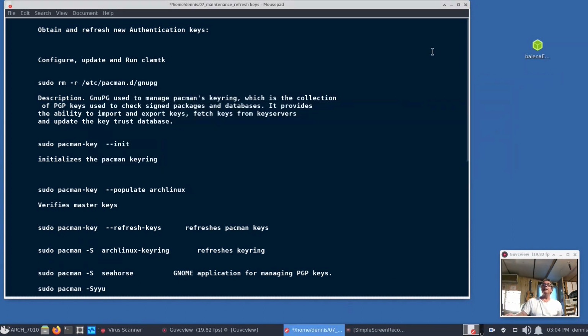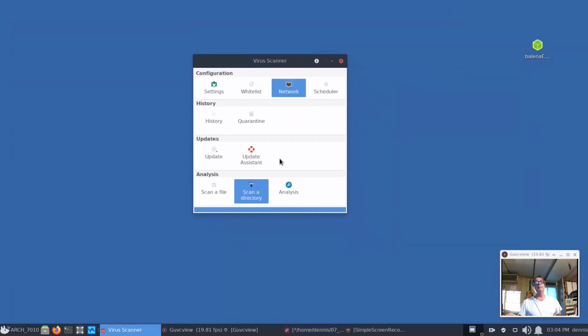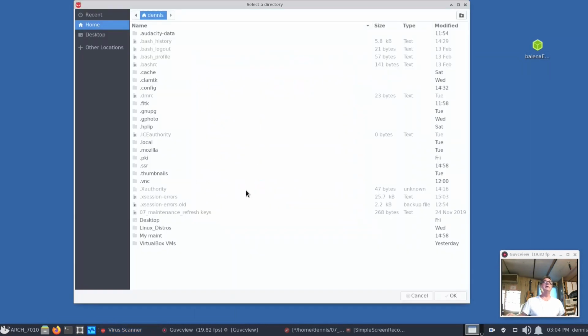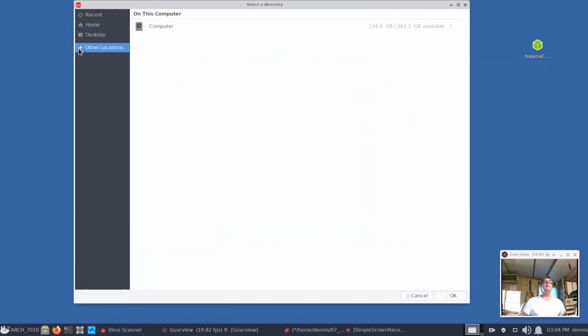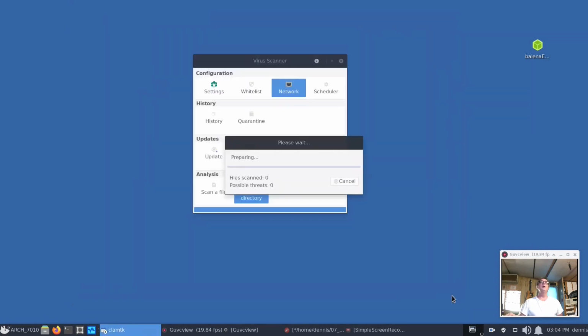Let me close back out of that. Okay, so that was just in my home directory. So now let's see if we can get to our root directory and say okay. It's going to scan our root directory.